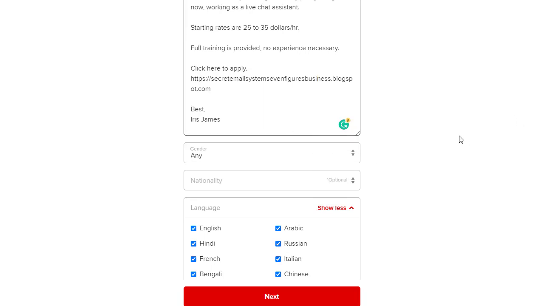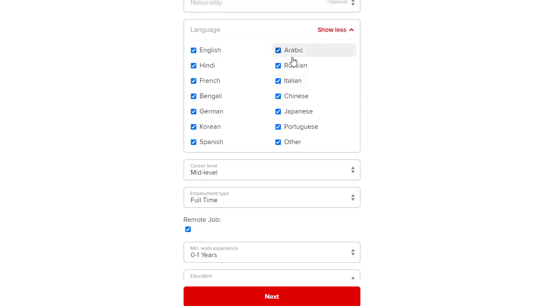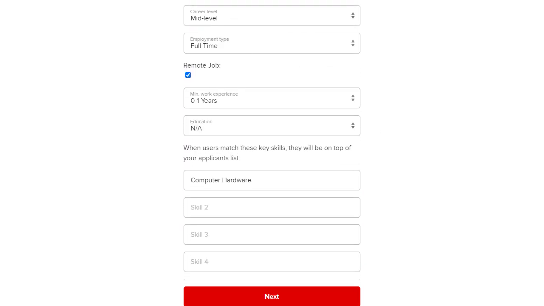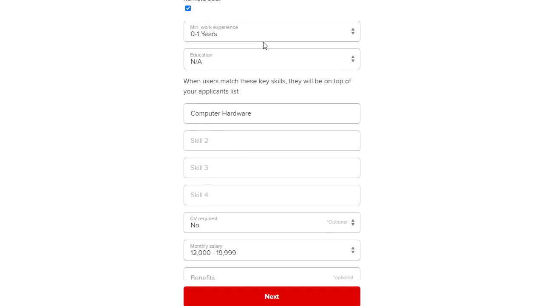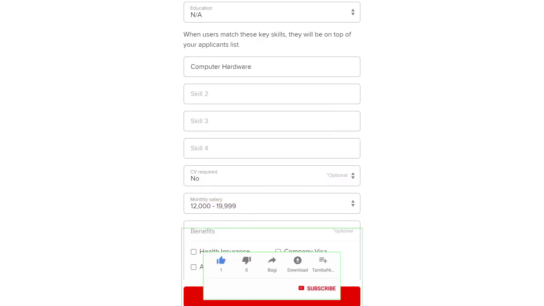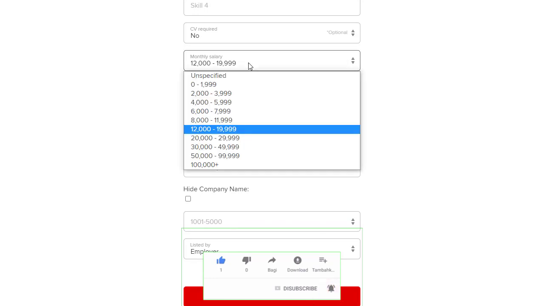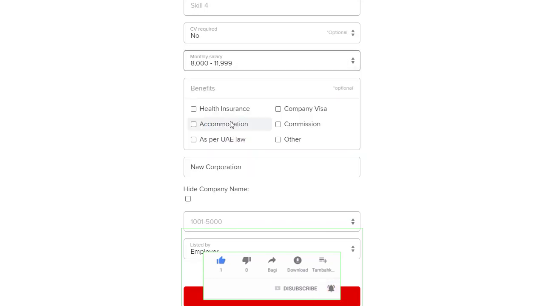And then I set the gender to anyone, and I choose the language. I choose all the languages, so anyone can apply. Career level is middle level, and for full time, for example, it's a remote job. I edit this one by one, so you can also use this and add one by one right here. With the simple copy and paste method, nothing is required from here, and the monthly salary is there. You can choose from this, anyone you want.